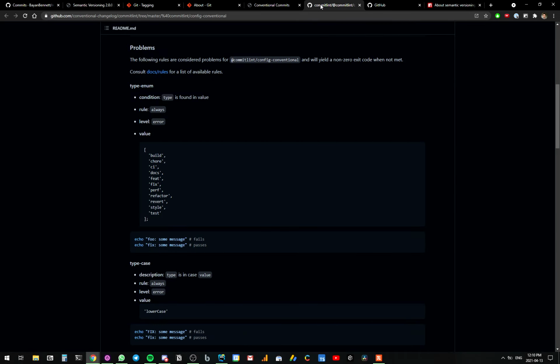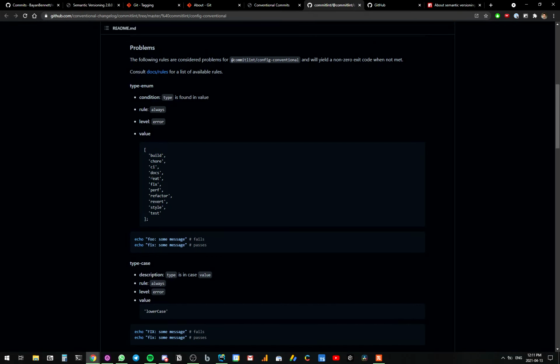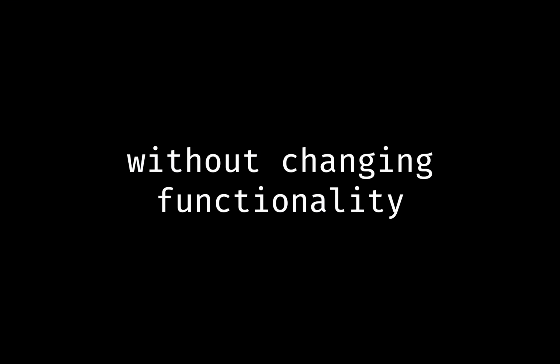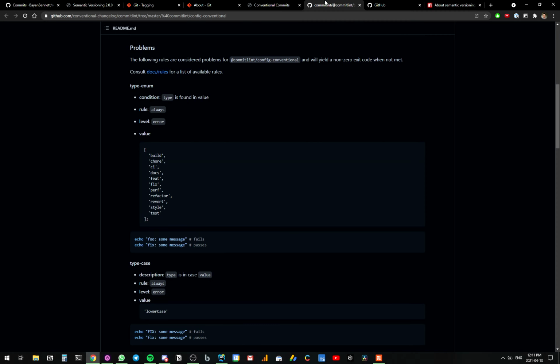Some of these keywords could include build, chore, CI, docs. All of these things would do different things. Some of them actually won't increment a version. For example, if you're refactoring something in some build systems, this won't trigger a change because it's not necessarily a feature and it's not a fix. You're just changing code. Of course, all of this is completely configurable by the user.